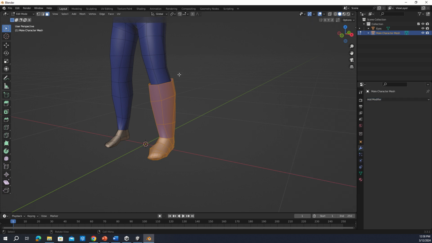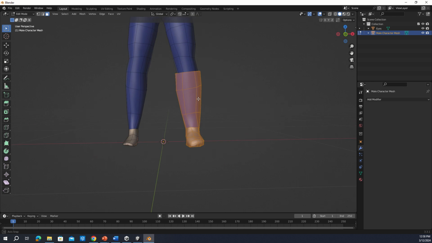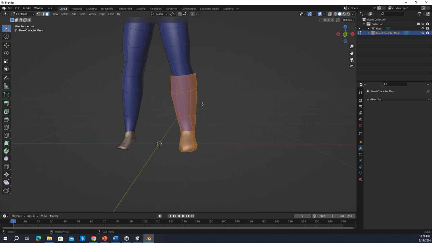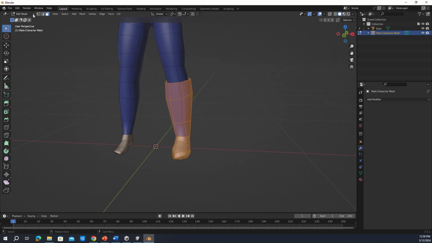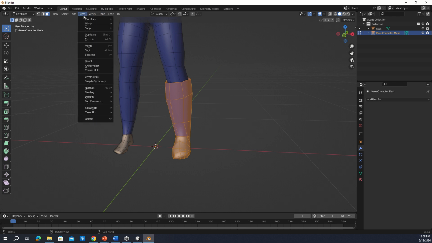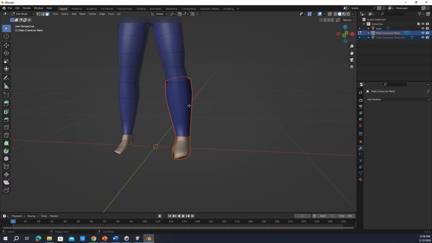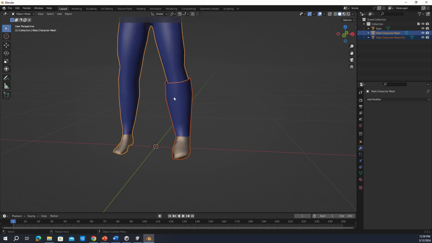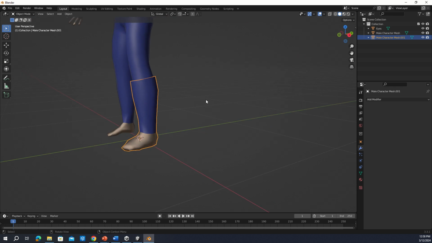Actually, hang on. Before I do that, I want to make sure that I only do it to this part of it. So let's separate that selection here into a separate object so that it's not part of the main character. So I'm going to go to Mesh, Separate, Selection, and now the part that was selected is a separate object. If I tab out of edit mode and into object mode, now I can select just the boot.